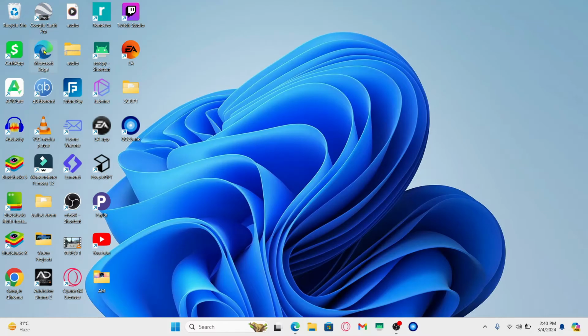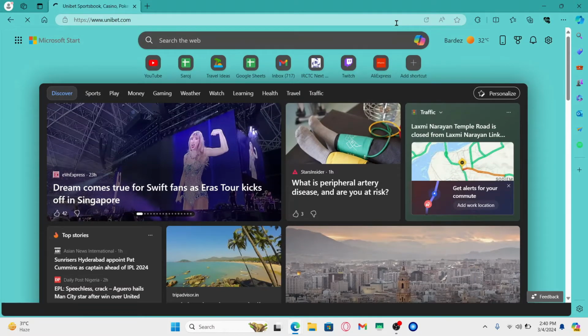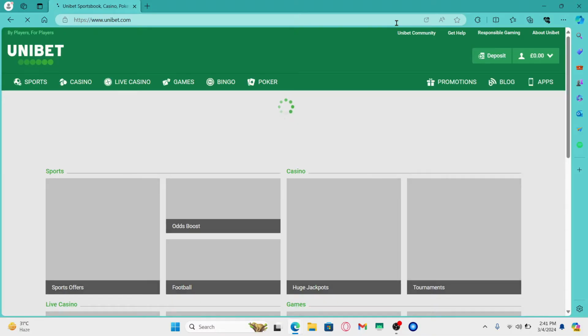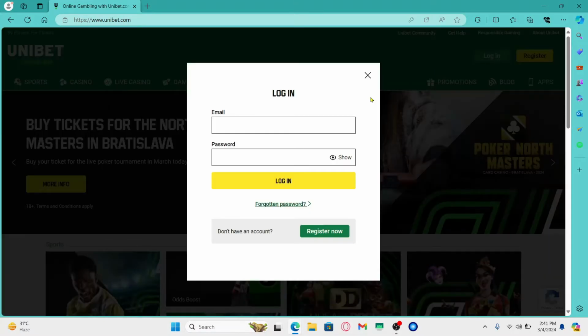First of all, open up your web browser and then in the address bar type in unibet.com and press enter. You will now be taken into the official Unibet website. Now you can proceed with logging into your account by clicking on the account icon at the top right corner, and when you click on login, you will be asked to enter your credentials.